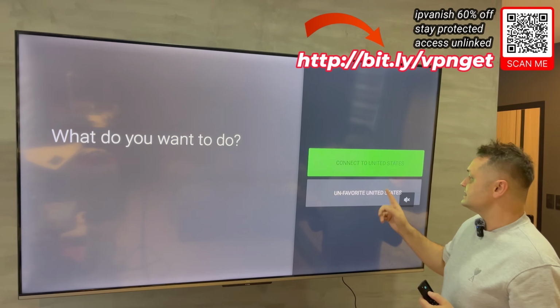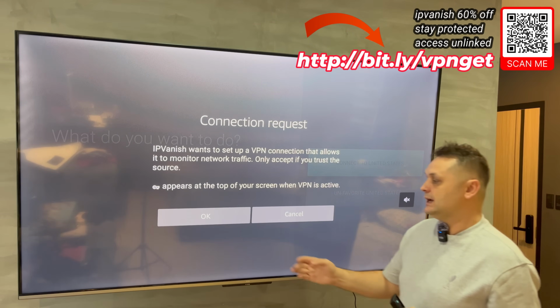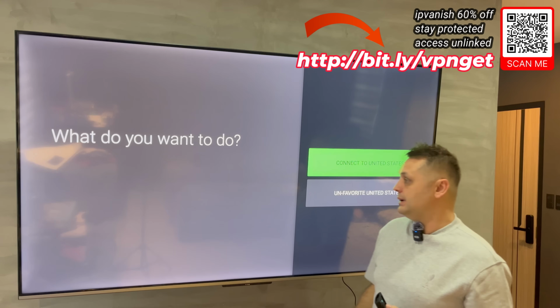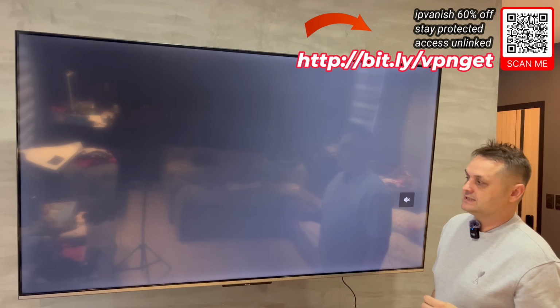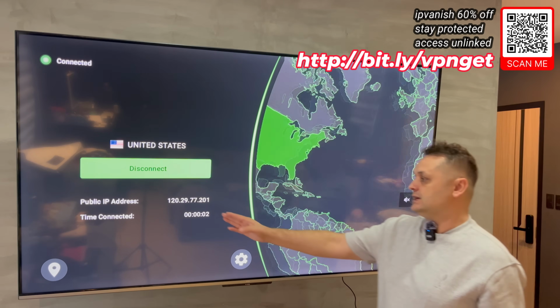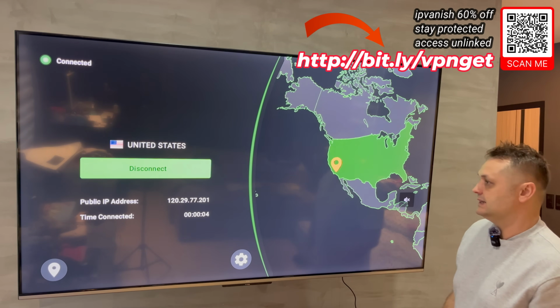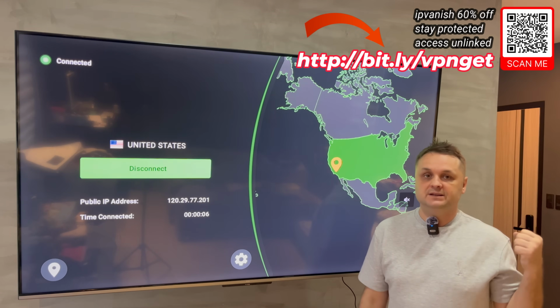Click on it again and say Connect to United States. You should get a pop-up. Click OK on this pop-up. And a screen will flicker and it should connect us to the United States. You'll see the IP will change and we're successfully connected to the United States. This will allow us to get our Unlinked now.